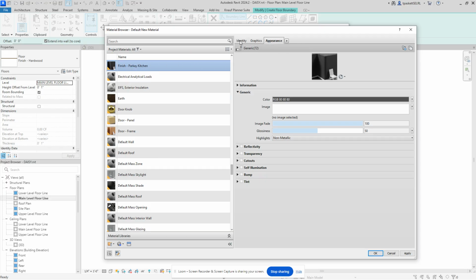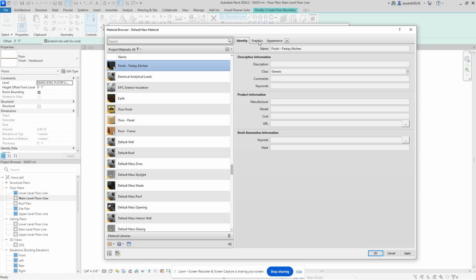And then we can go to, there's 3 tabs on these. You got identity. So if you are really, really gung-ho about making the kids do cost estimates, everything goes in here. So you can put in the description of it, what category it is. This is not generic. This is wood. So that's a wood category. Comments about it, so we know what it is. Keywords for searching. The manufacturer, the model number, the cost per square unit, the URL where it came from, and then if you want to make keynote marks to it, so it's automatically labeled in a finished materials schedule. So it can do all this for you, but they do have to set up as you go.